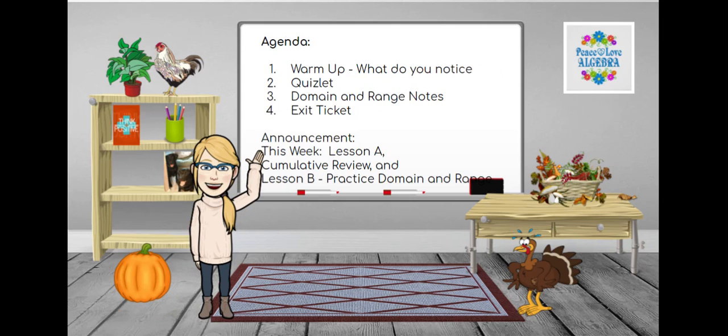We're going to have a warm-up, and I'm going to show you a new picture today and ask you, what do you notice? We're also going to practice some new vocabulary words on Quizlet. We're going to take domain and range notes in a Kami document, and then I'll give you an exit ticket. This week we'll have our Lesson A cumulative review, and then Lesson B will just be practicing the vocabulary words we learned today.